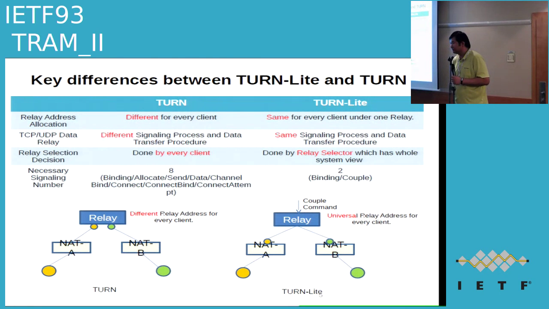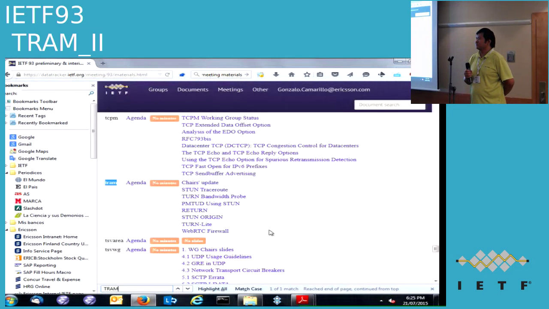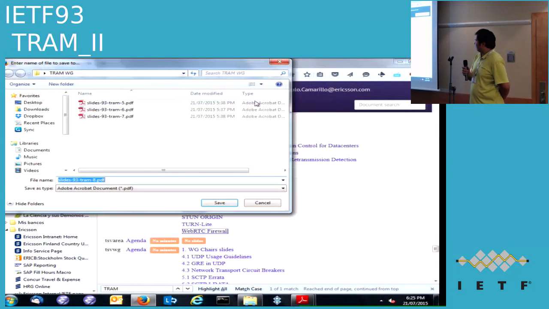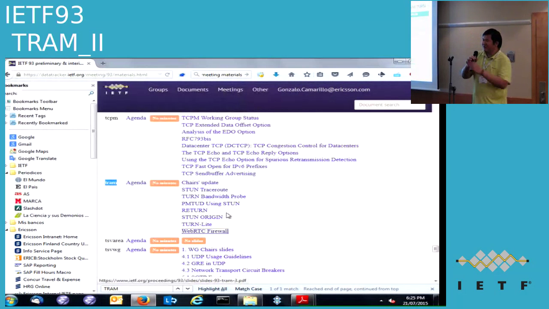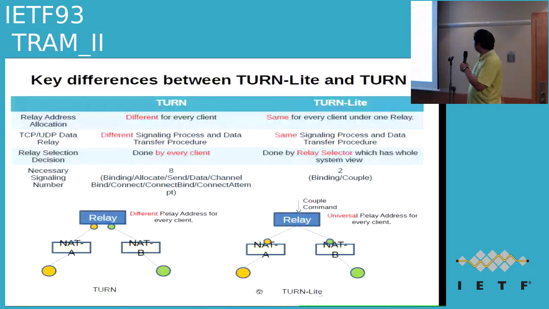Eric Rescorla, I'm confused. If the relay selector makes a decision based on the client's reflexive address, why don't you just do that in DNS? Why don't you put a DNS address for the TRAM server and do dynamic DNS? Sorry, I'm not able to answer your question.